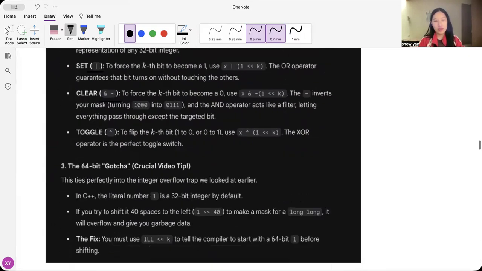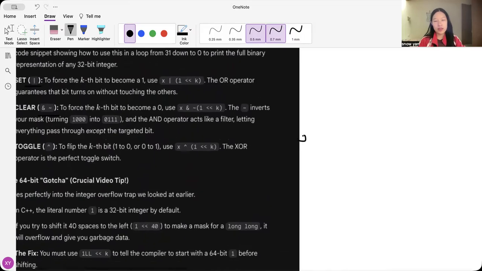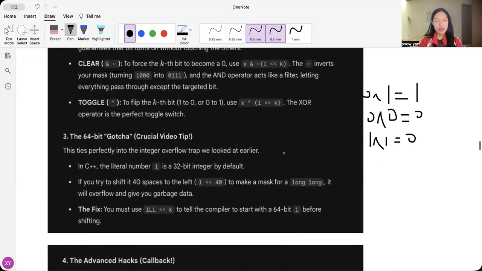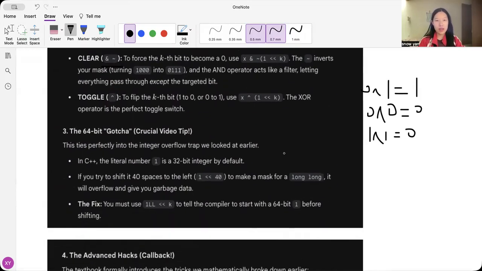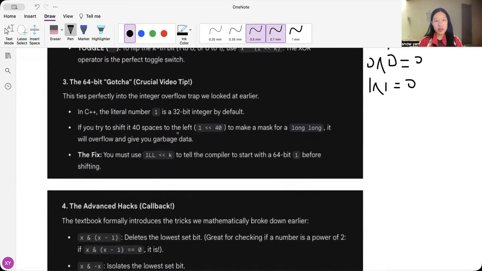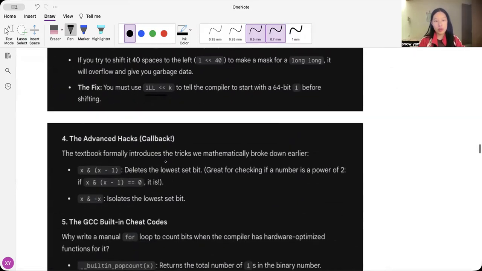The difference is what XOR does: if it's 0 and 1 together, then we have 1. If it's 0 and 0, or 1 and 1, it would be 0. If it's 1 and 0, it's also 1. So that's the idea: if it's different, then it's 1. If it's the same, then it's 0. That's what XOR does. Some other things here, just be careful with the long.